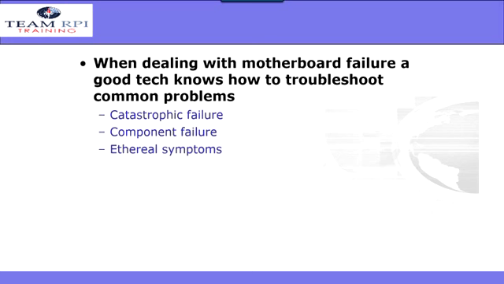Catastrophic failure generally means that you've experienced some sort of power fault that has rendered the diodes on the motherboard inoperable. We'll take a look at some of these in later modules.